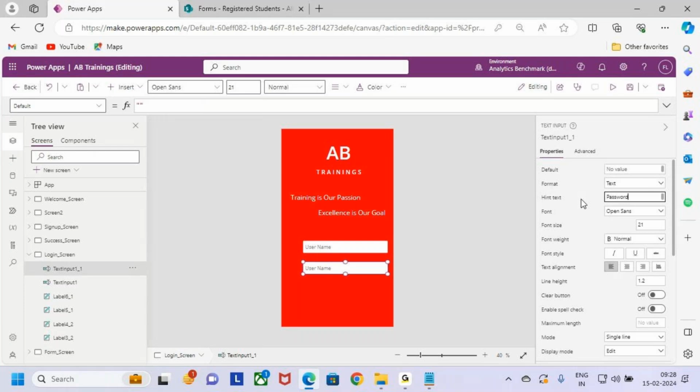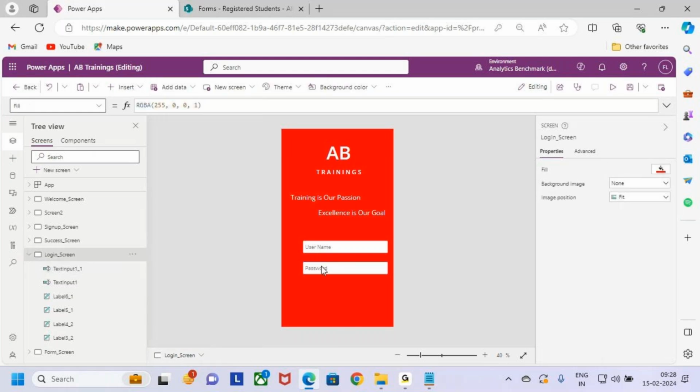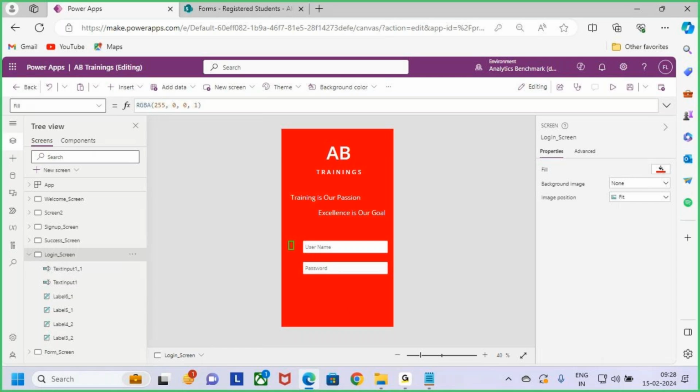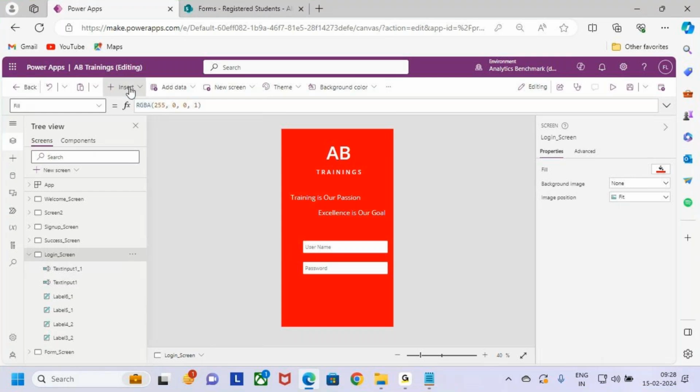What is the hint I want to keep? Let me keep it as password. Next, I want to keep some icons here, guys. Just let us say some user icon I want to keep here. Here I want to keep the password icon. So let me go and add those controls here.